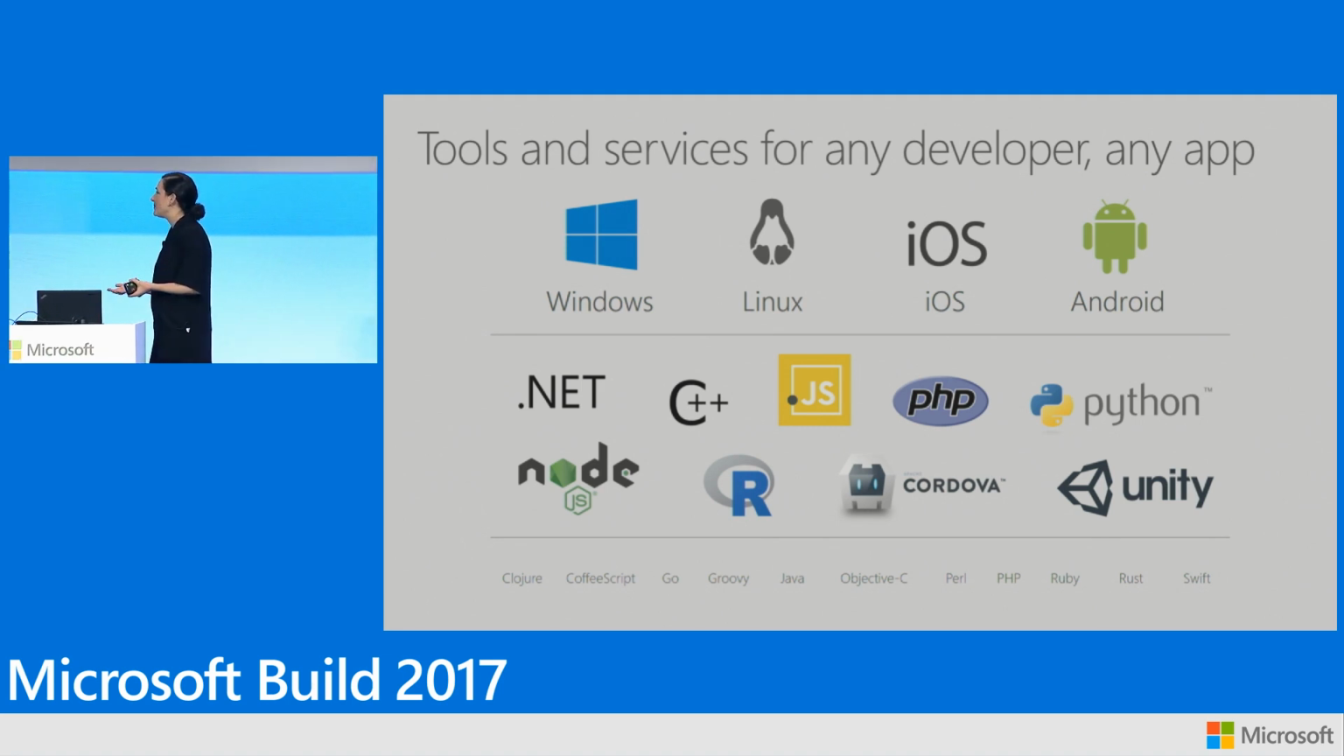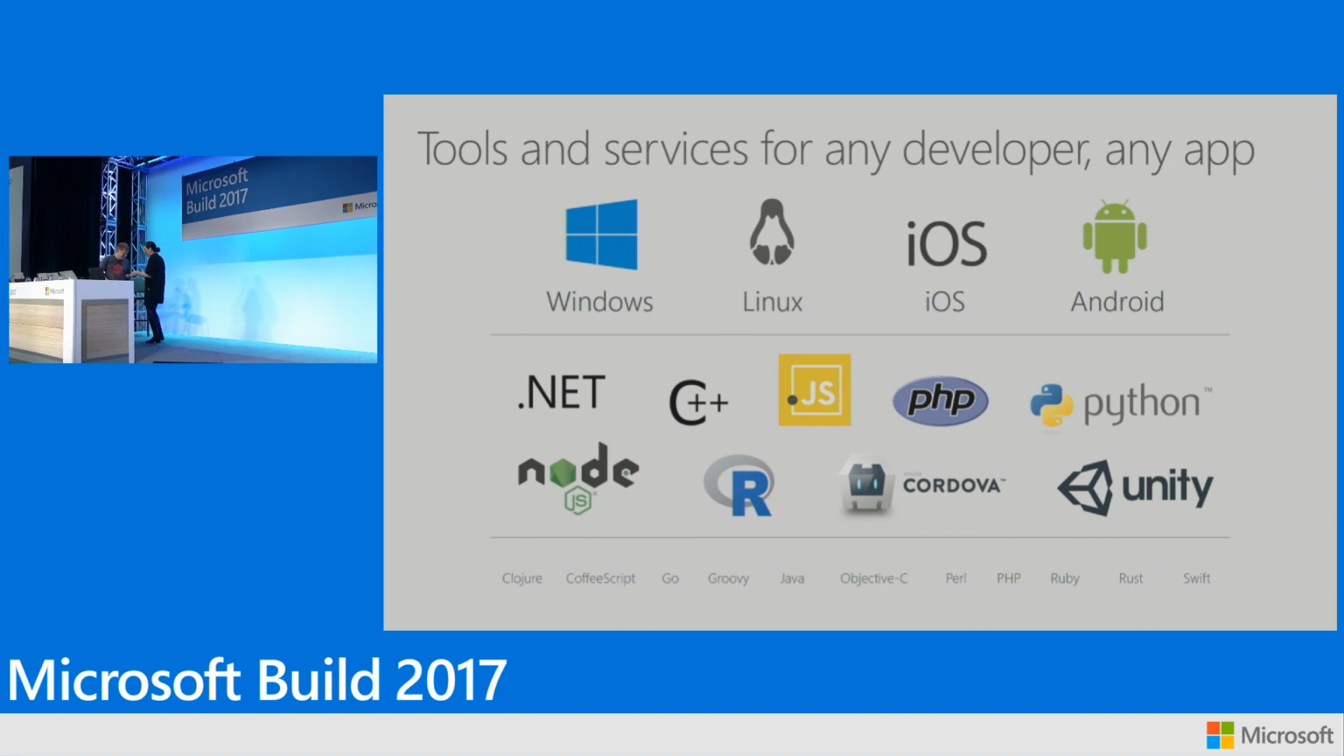I'm going to ask Tim to come up and talk about how Visual Studio allows you to build tools for any app. Awesome. Thank you, Amanda.